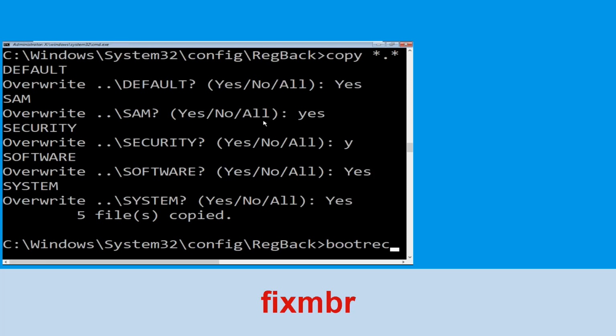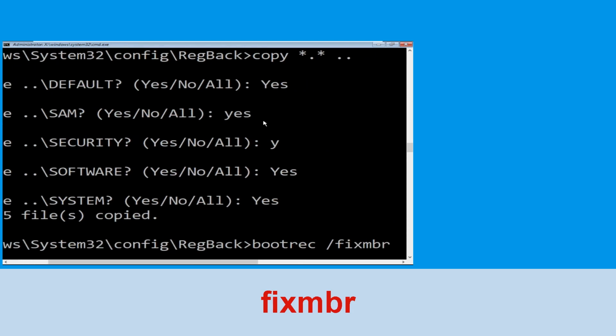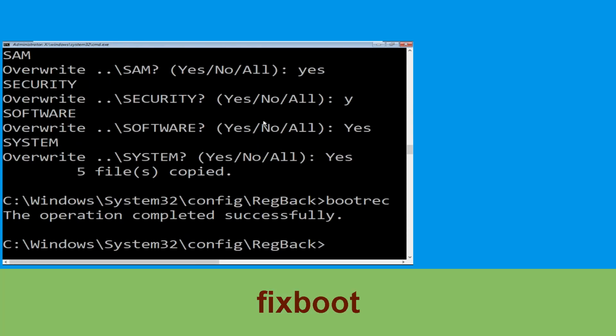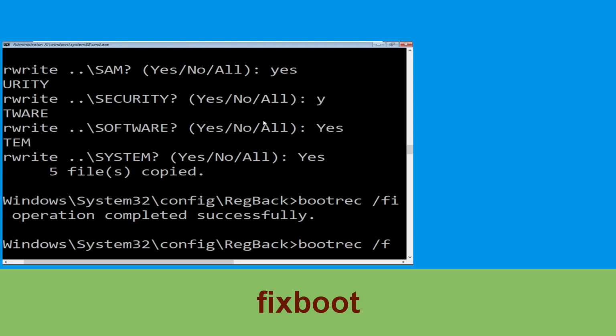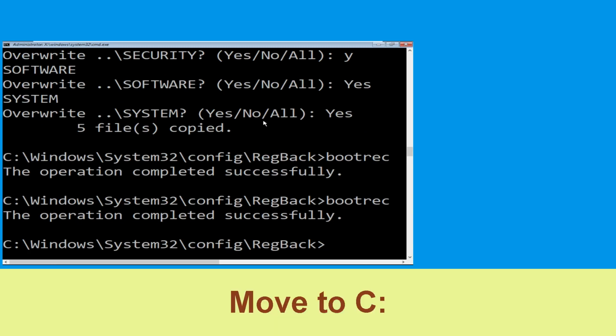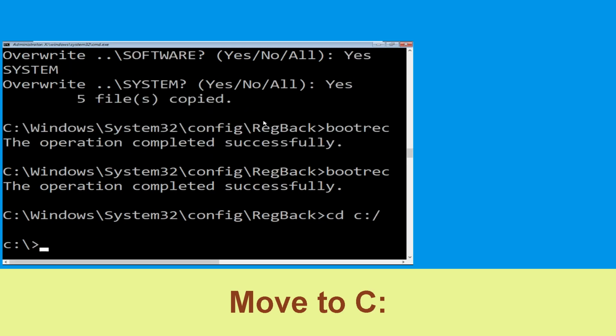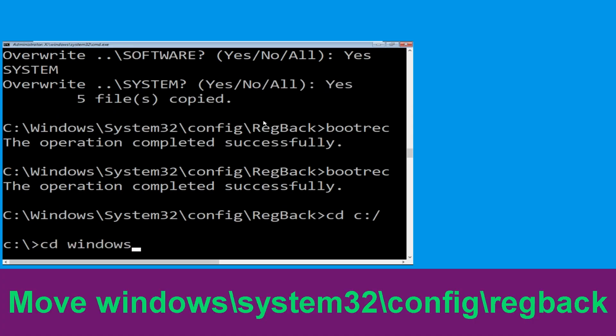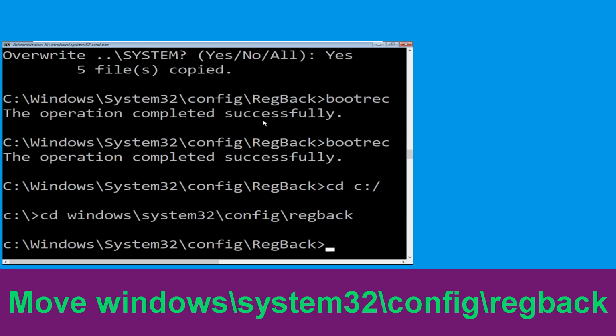Now type bootrec /fixmbr and hit enter to execute the command. Now type in bootrec /fixboot and simply hit enter to execute the command. Now type in cd c:\ and simply hit enter to execute the command. Now execute this command. Type cd windows/system32/config/regback, then simply hit enter to execute this command.